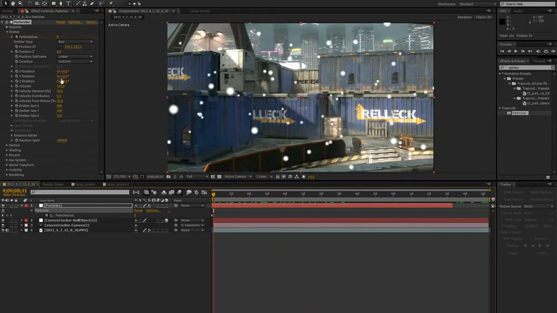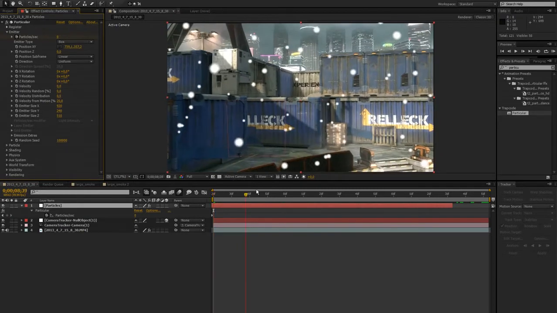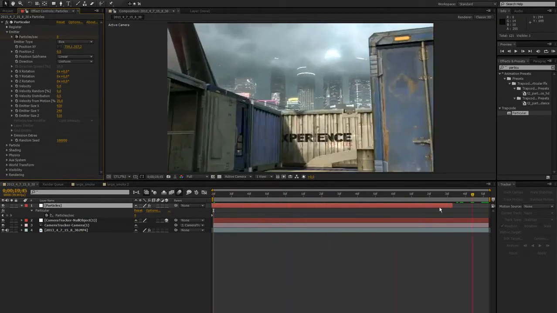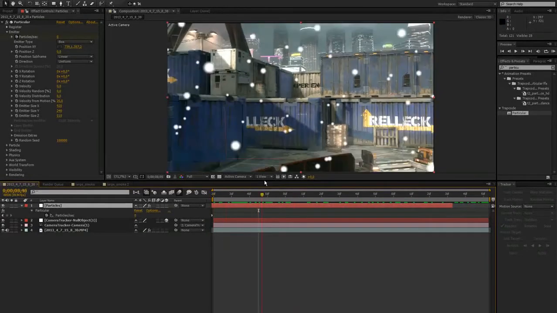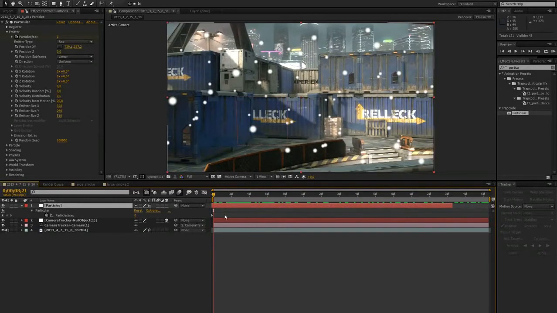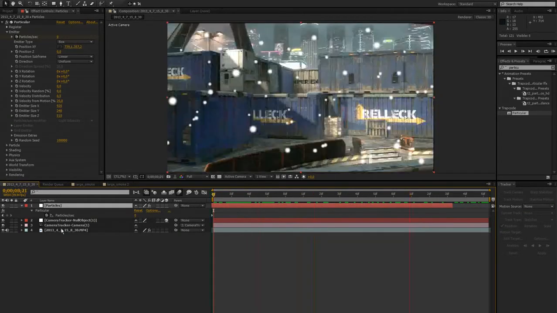The next thing we're going to do is bring down the velocity to 0 and the velocity randomness to 0, so they just stick there and we basically fly through them. This won't look too cool because, as you can see, those particles here would actually be behind the container, so you have to try and fix that with masks or something like that. If you want to know how to mask, I also have a tutorial for that, of course.